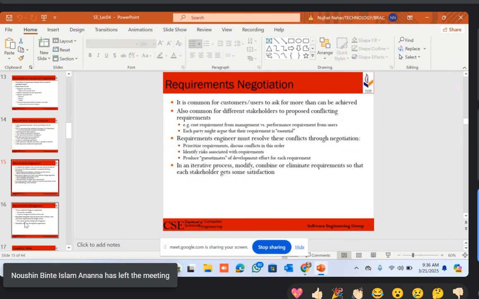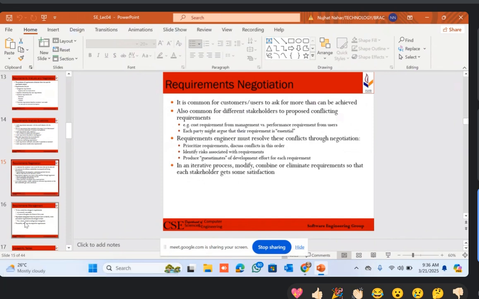So you should not go with conflicting requirements. However many users you work with, the requirements should be agreed upon by all of them, and no requirement should be given that puts one user in conflict. So the requirements engineer must resolve this conflict through negotiation, prioritize requirements, discuss conflicts in this order, and identify risks associated with requirements. In an iterative process, modify, combine, or eliminate requirements so that each stakeholder gets some satisfaction.